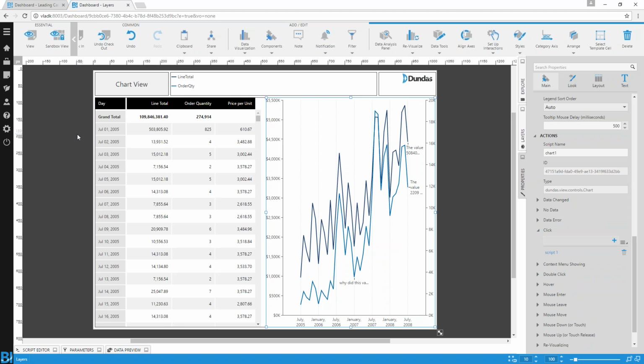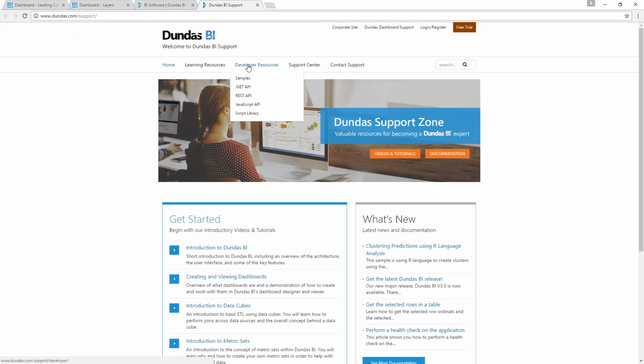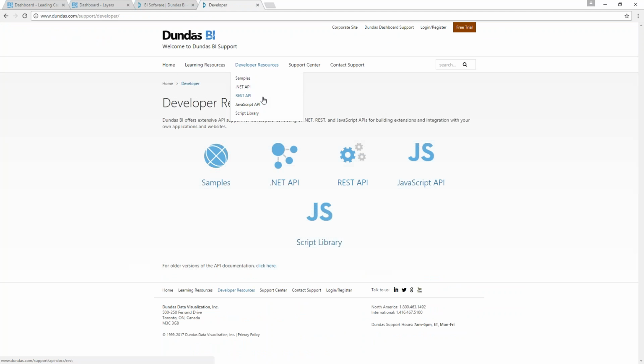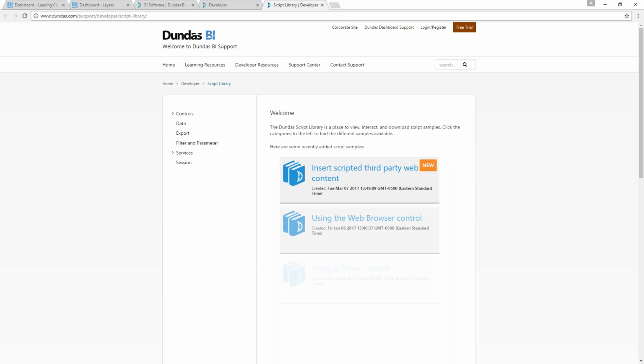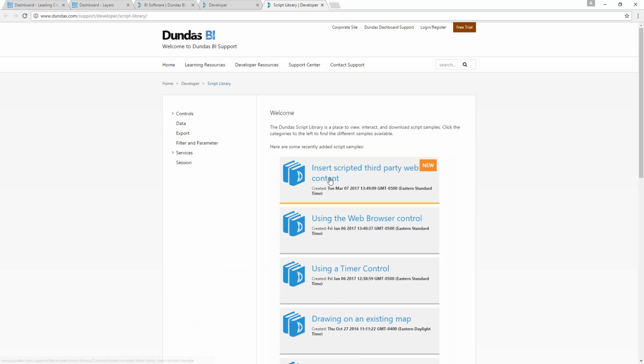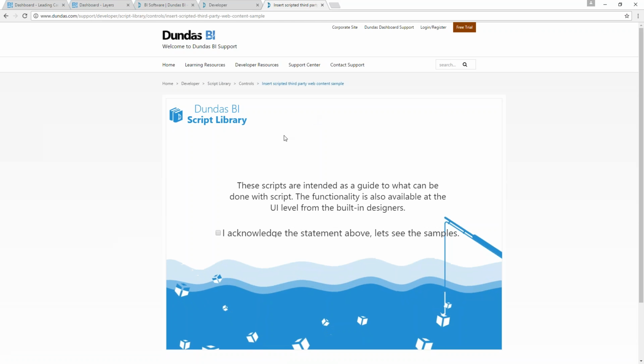You can simply head over to dundas.com, and in fact I can show you that very quickly. So, dundas.com. We have our support website with a list of our developer resources. By all means, go ahead, take a look at our APIs. We also have a script library, and we're constantly working on improving this. In fact, the very first option over here is inserting third-party web content right into the application.